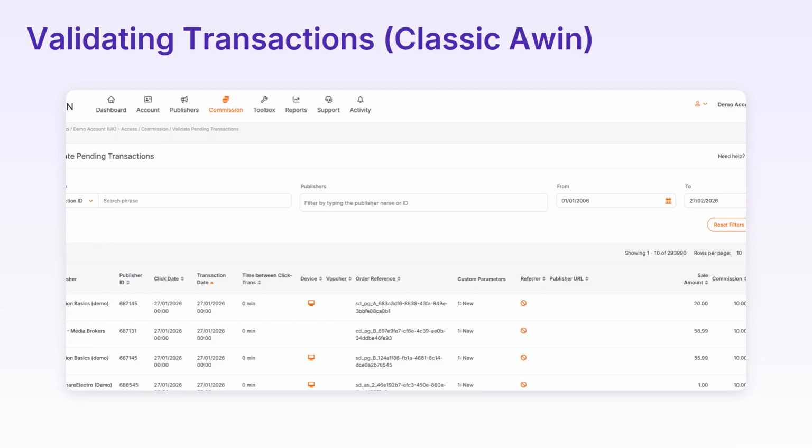In Classic Awin, the Validate Pending Transactions page allows you to view, filter, approve, and decline pending transactions and their associated commission payments. To validate transactions, you can log into the Awin platform, then select Commission, and then Validate pending transactions. By default, the table shows all the transactions that are not validated.